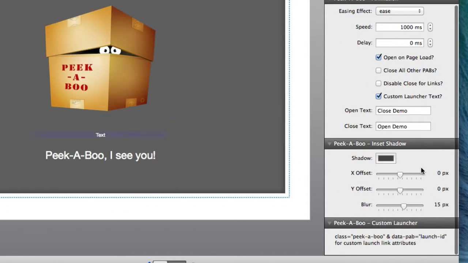And lastly, at the bottom, we can set an inset shadow to have that nice inset feel so that the actual content looks like it's inset into the page. By default, that's turned off, but you can easily turn it on and add your own shadows.